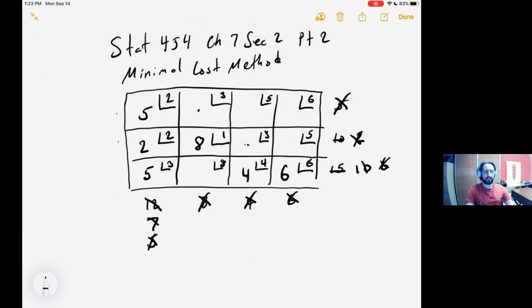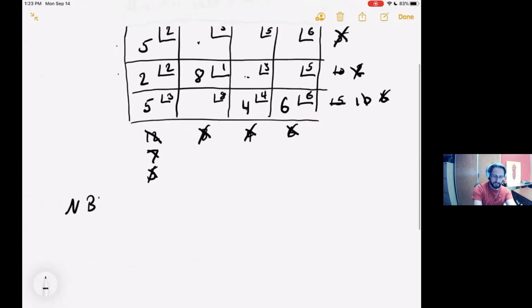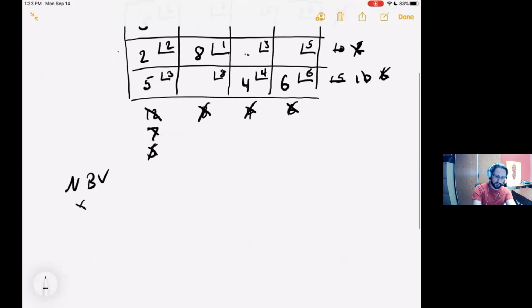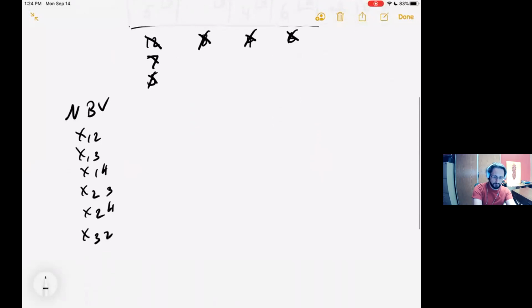So be careful as you fill in entries in the minimal cost method. Don't skip values. People tend to do that. And don't accidentally put a value in a row or column that is already X'd out. So how do I read this basic feasible solution? Well, I have non-basic variables of x12, x13, and x14, x23 and x24, and x32. All of these quantities equal 0.